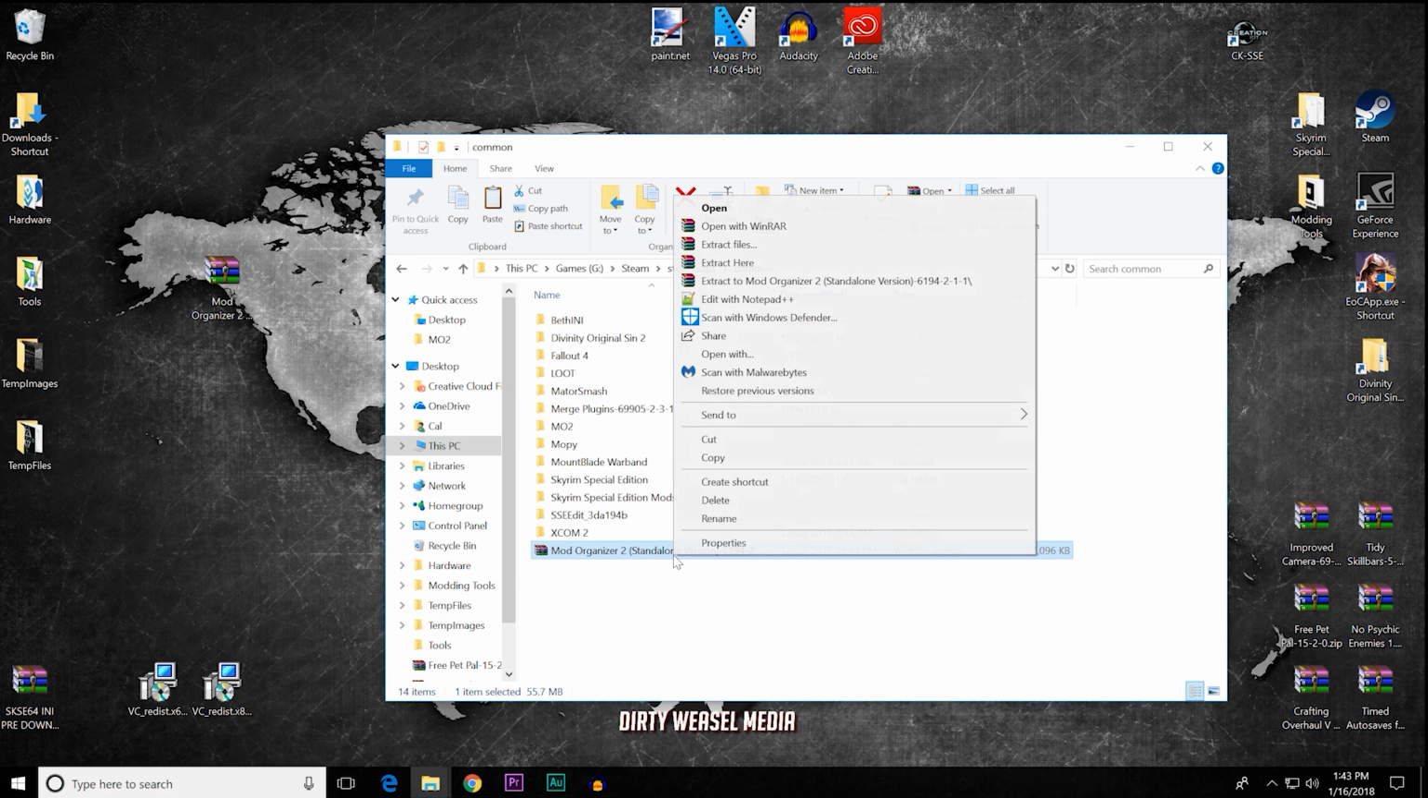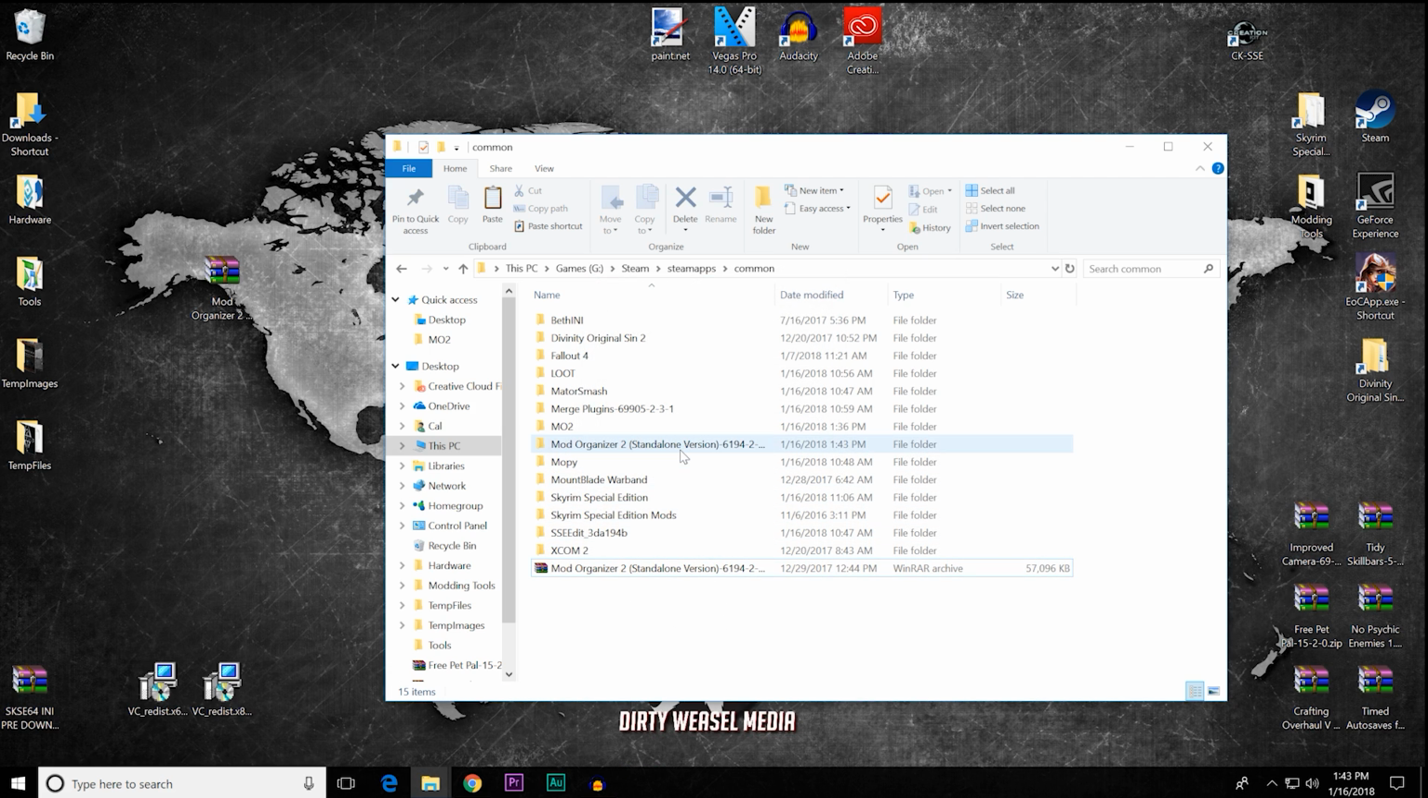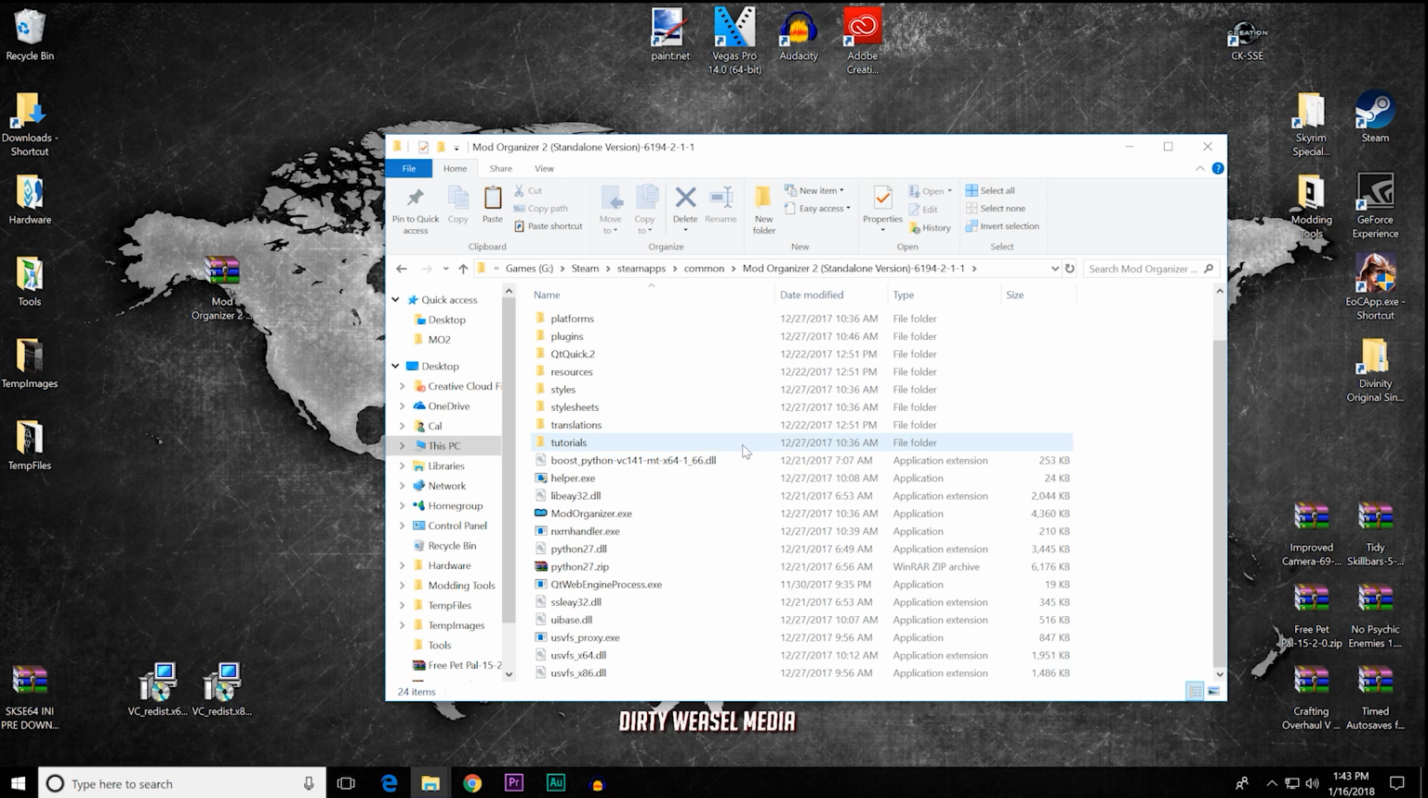Now we can go ahead and unpack it using WinRAR, 7Z, whatever you want to do, and extract files to Mod Organizer 2 standalone version. We now have a new one. You can see this is the file folder from Mod Organizer 2 standalone version, the most recent one, version 2.1.1. Open that up. And you can see the Mod Organizer 2 executable. We can go ahead and double click this.